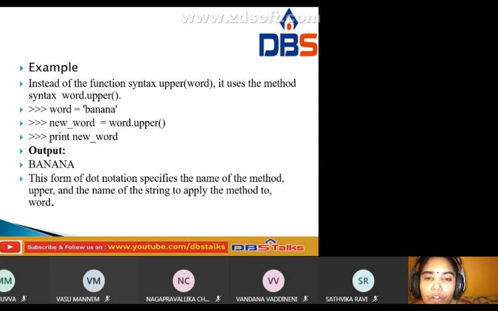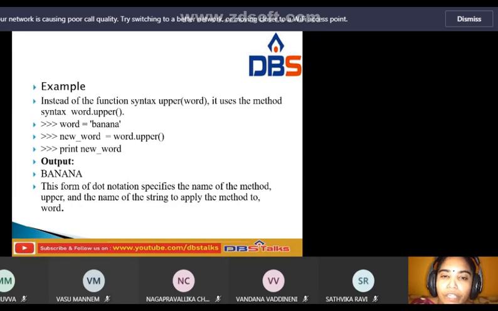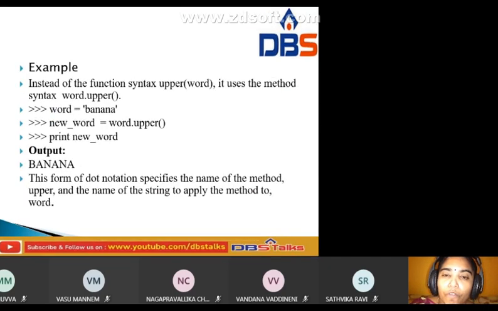This form of dot notation, word.upper, specifies the name of the method, upper, and the name of the string to apply the method to, word. The dot notation separates the method from the string. Next.